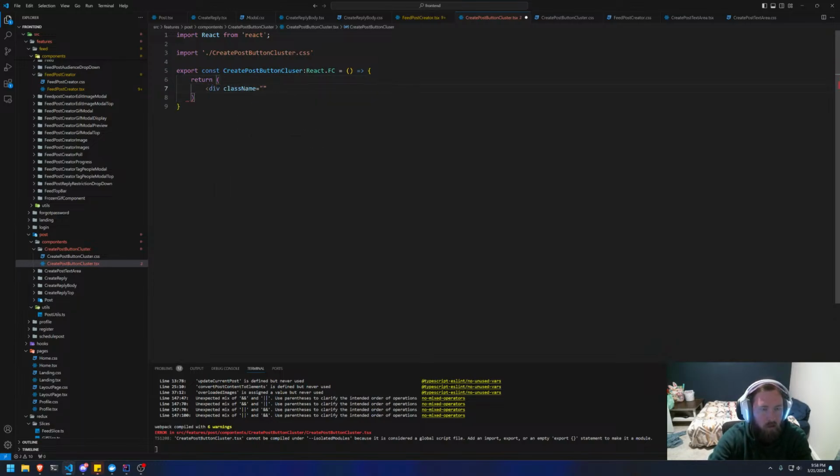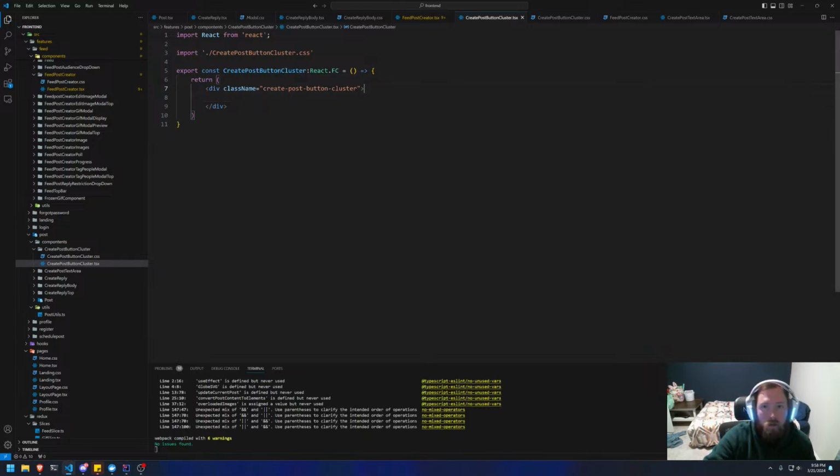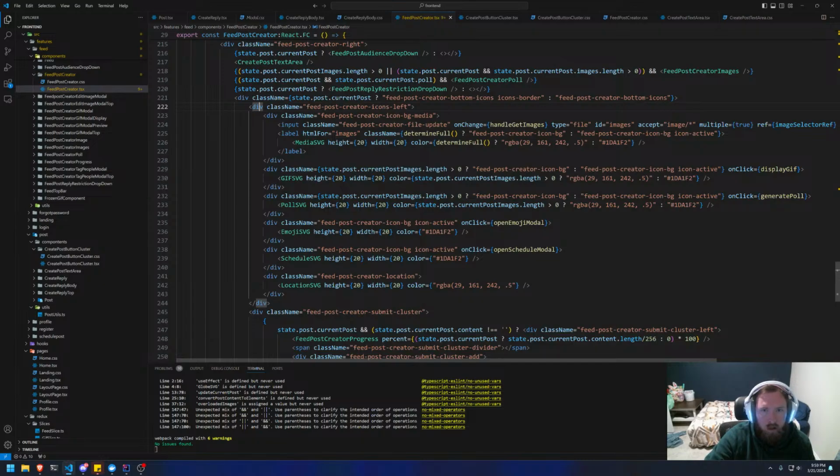Class name equal to, and this will be create post button cluster. And I spelled this wrong. Of course I did. Cluster. That's spelled right. Cool. So I think I can take what's actually inside of this. So instead of calling this icons left, I'm just gonna take this because I'm pretty sure that this icons border and whatnot is gonna be what splits it in half.